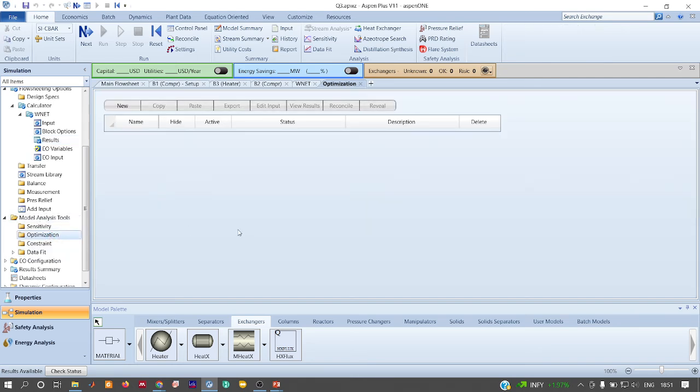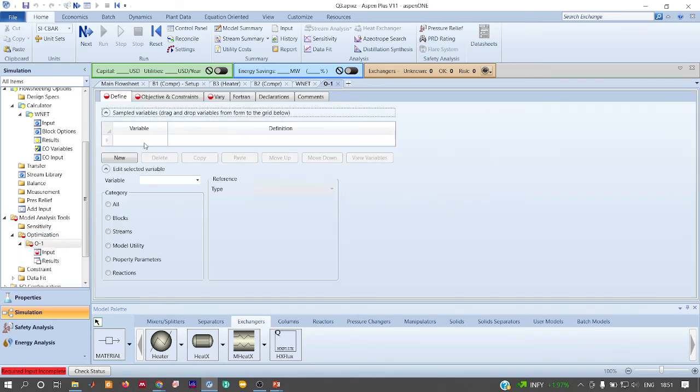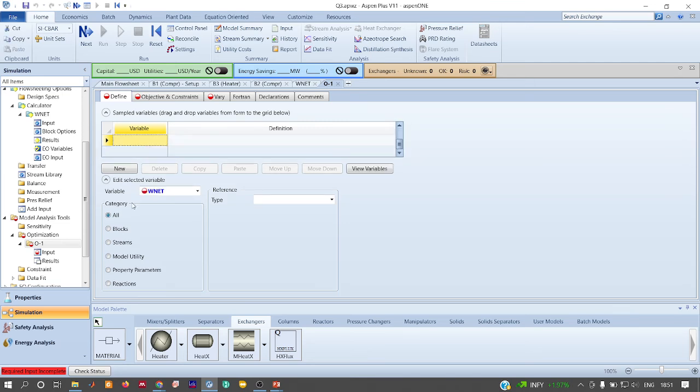The next thing which we are supposed to do is go to model analysis tool, click on optimization, new. So we need to define work over here. Okay, so it's the same. We should be consistent with what we gave. We are calculating network in the calculator block and bringing it here, basically exporting from the calculator block and importing in the optimization tool. So in the optimization we'll say it's a model utility and it's a parameter which is valuing 1.